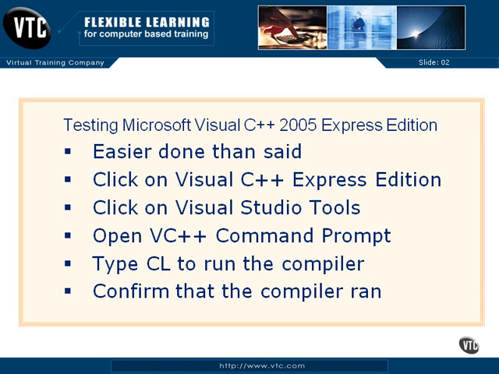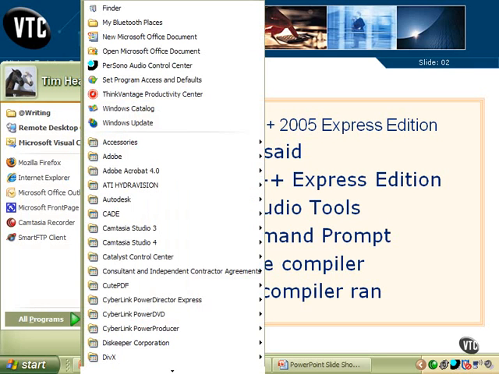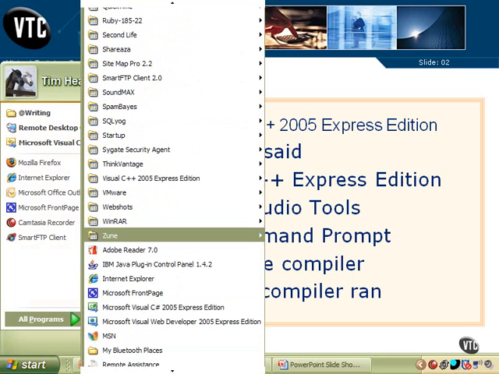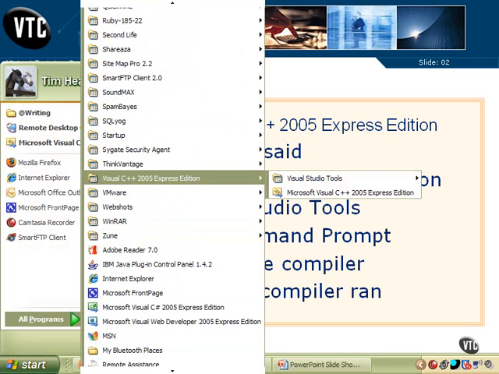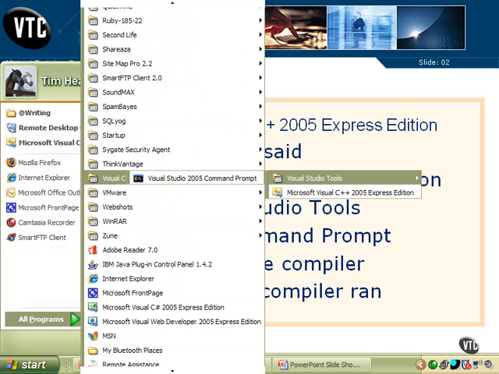We want to click on the Visual Studio Tools, then the command prompt, then we will type CL to run the compiler, and we'll confirm that it actually ran. Let's go over and do that. Here you see that we have clicked on Start and All Programs, and now we have to scroll down to Visual C++ 2005 Express Edition, over to Visual Studio Tools, and then we select the Visual Studio 2005 command prompt.